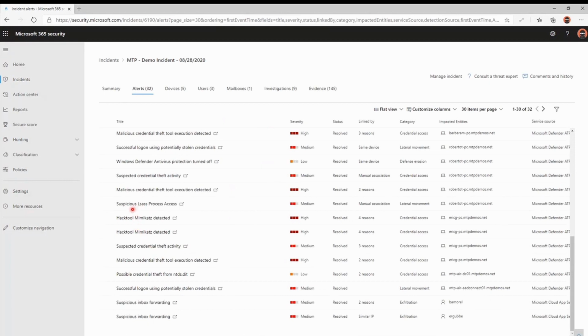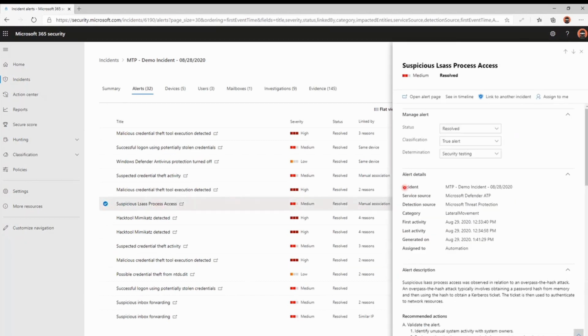Now we have this other one, this suspicious LSASS process access. So let's take a look at that. This alert was triggered due to the first identity alert related to the overpass the hash attack, and it was enriched with more data and activities that were observed on the same device, so the other process or logon activities. This enrichment helped to combine all the related activities and alerts into this single incident.